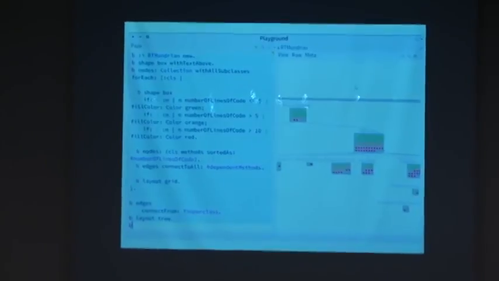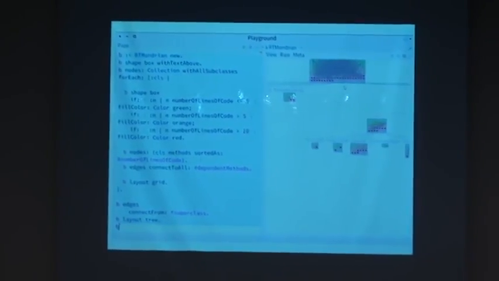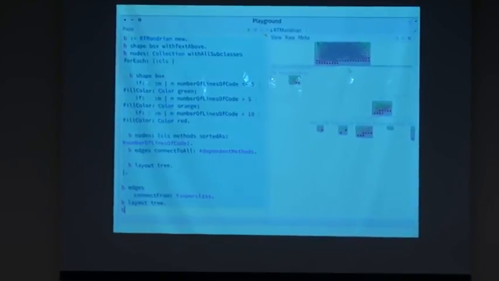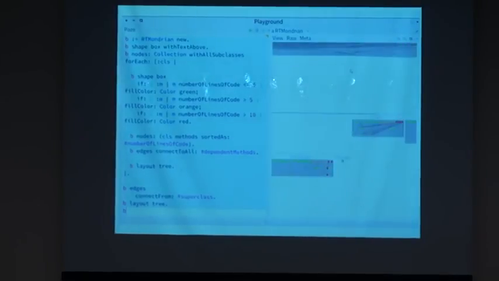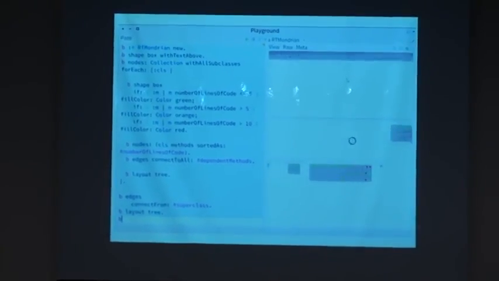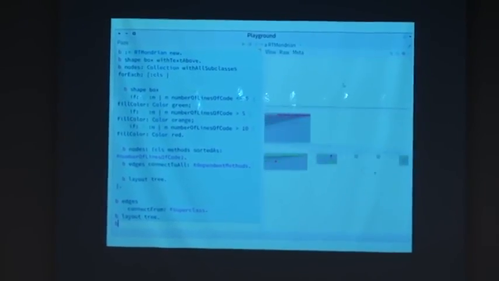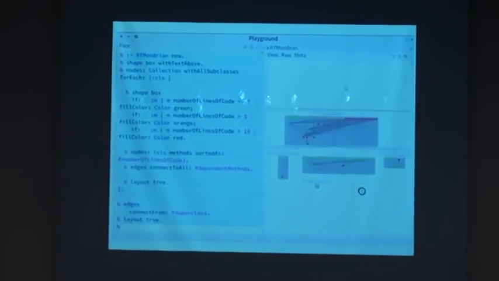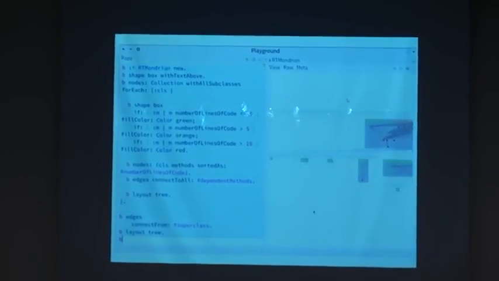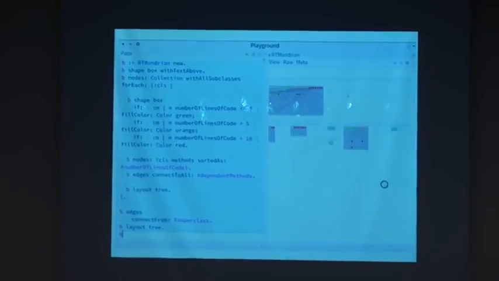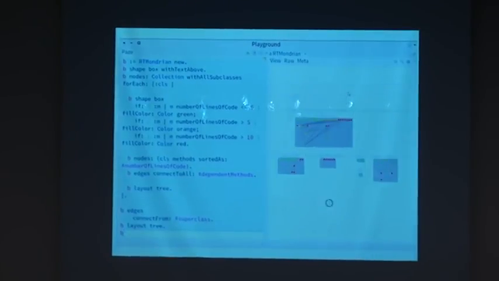So finally, I can put some edges between the methods. In this case, I'm going to try to see the dependent methods. But again, the layout is not helpful. So I change the layout to a tree. And now I can see the dependencies between these methods in each class.